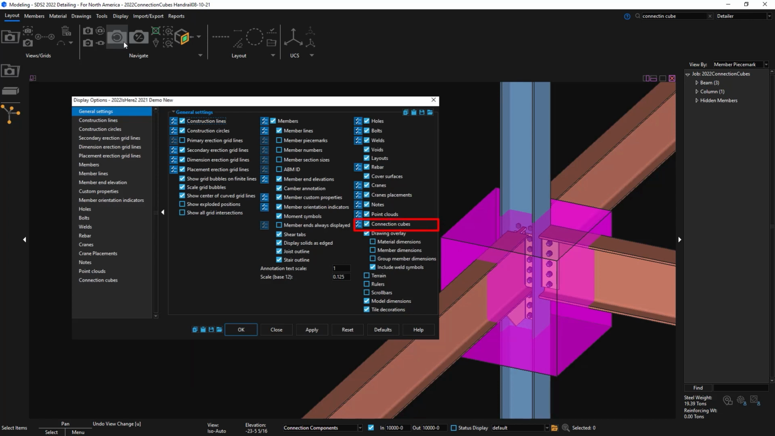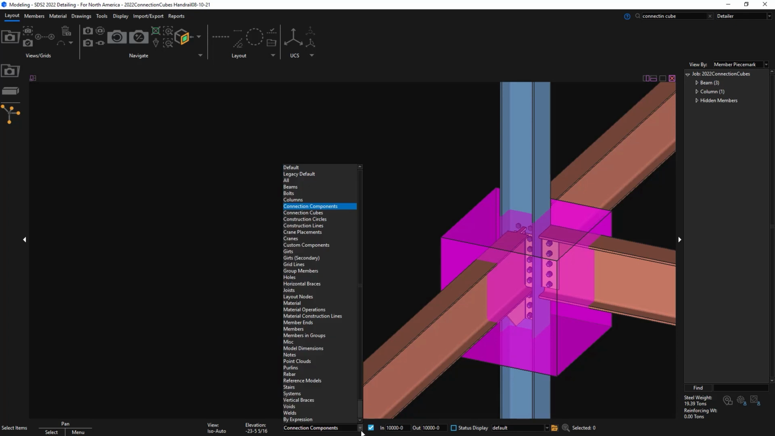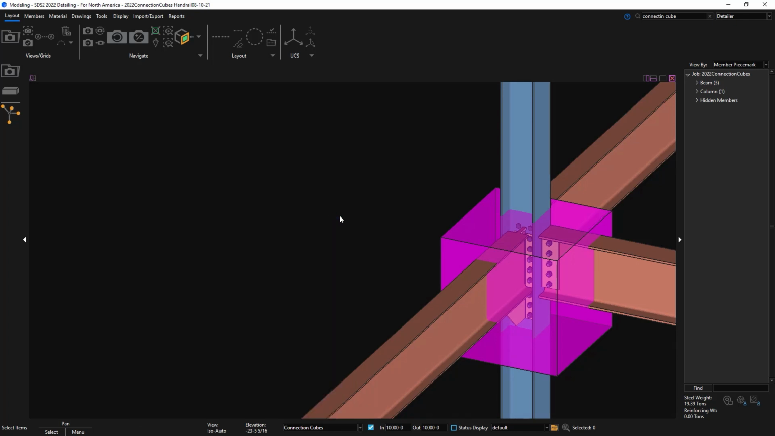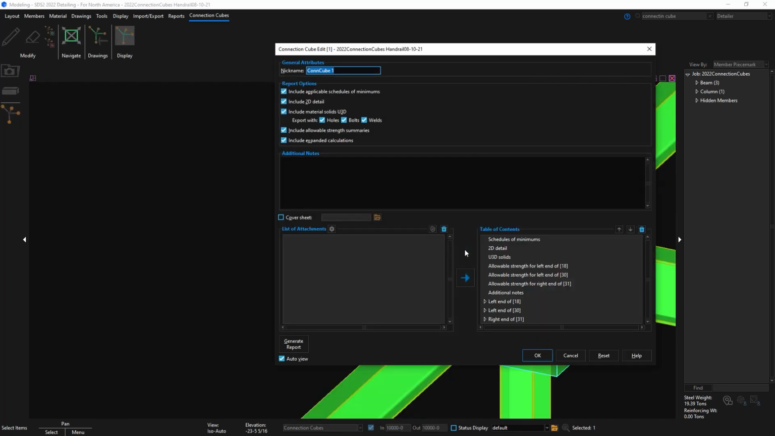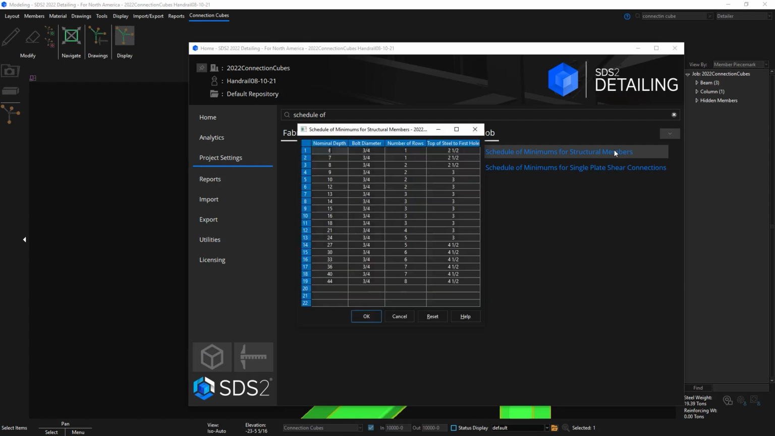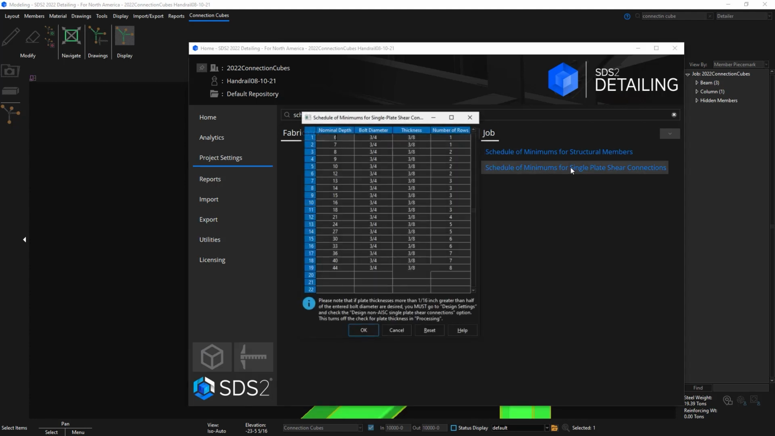In my display options, I do have the option to show connection cubes. And once a connection cube is created, I can then start modifying how I want that report to look. I can name this, so I'll name this my end plate shared connection. I'll include my schedule of minimums, which would be applicable to what is inside that connection cube. So I can have the schedule minimums for structural members, which would be for any non-single plate shear connection, or schedule minimums for single plate shear connections.